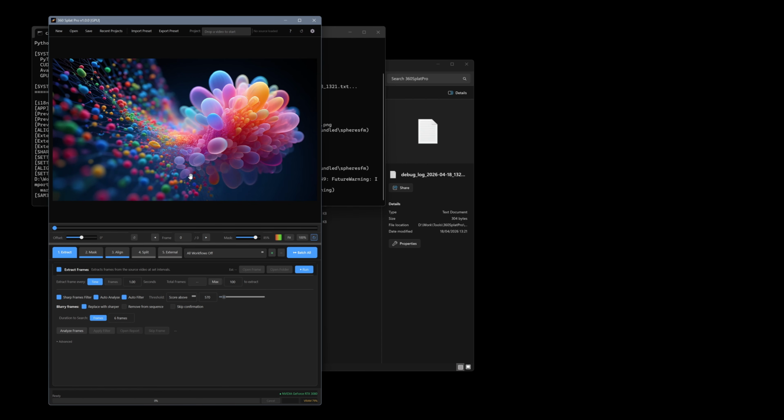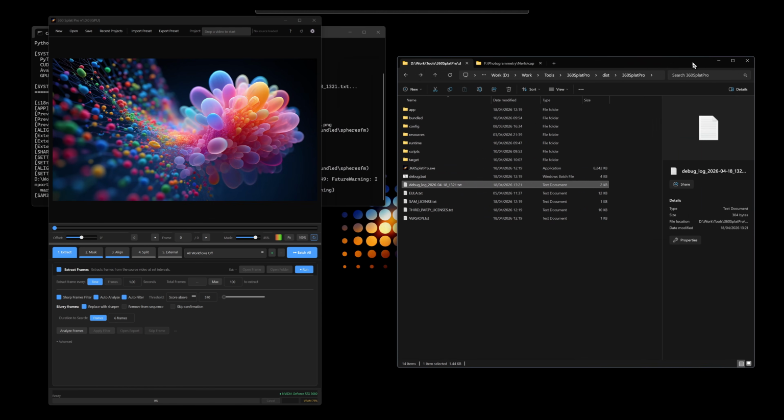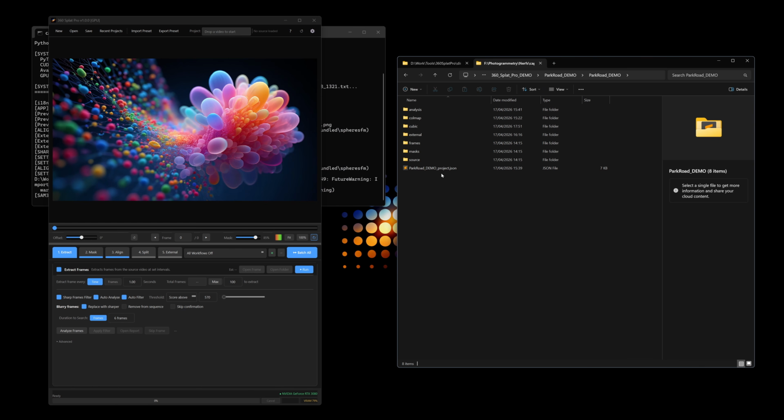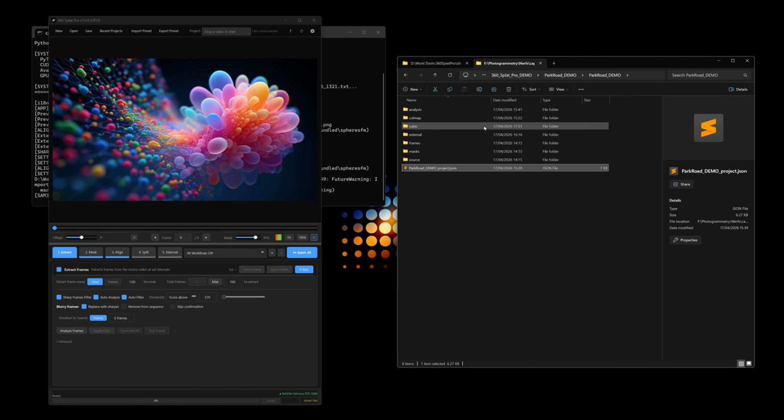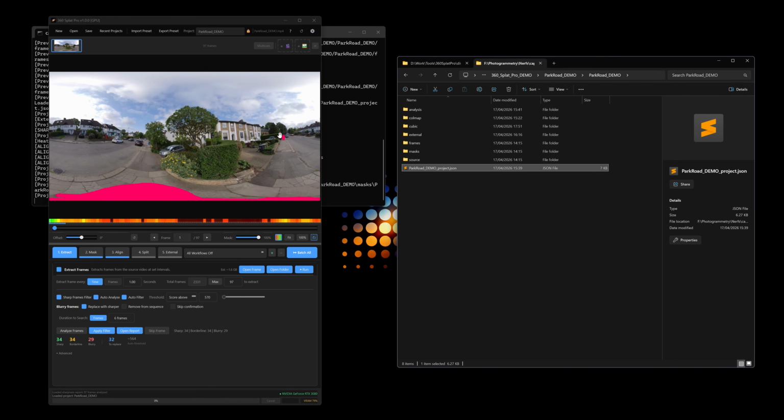Okay, so the main image is where we put our inputs, so our 360 video or stills images or anything like that. You can drag and drop onto the interface, and what I'll do is drag on a previously done project. You can drag the project file on like that and it will load it up. You can do Open here and that'll also do it.